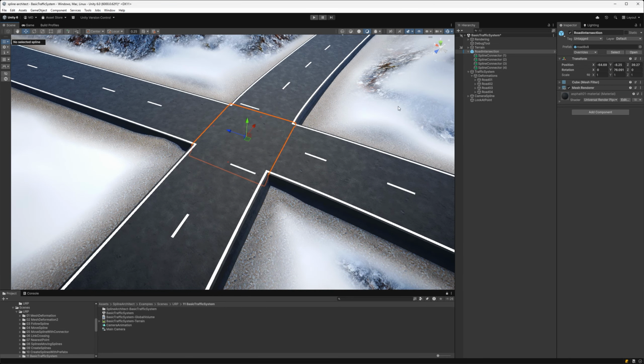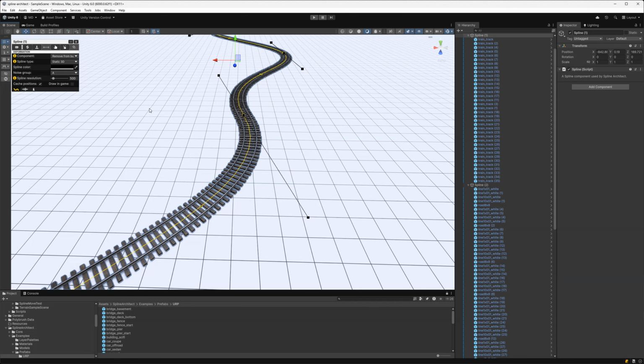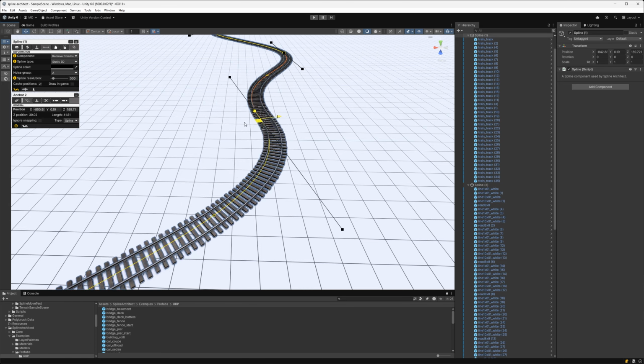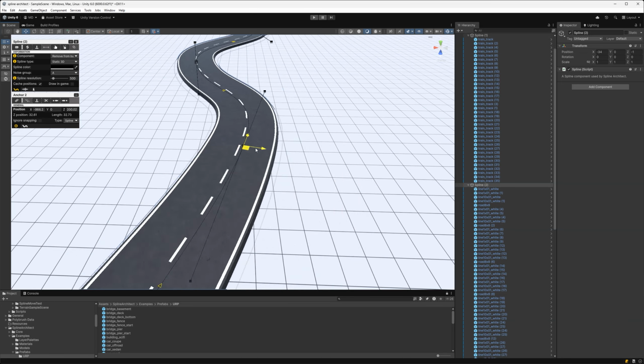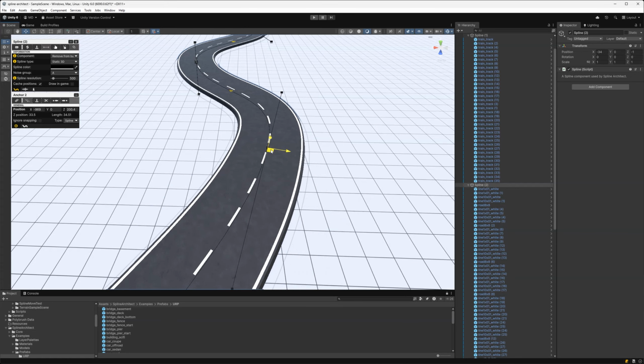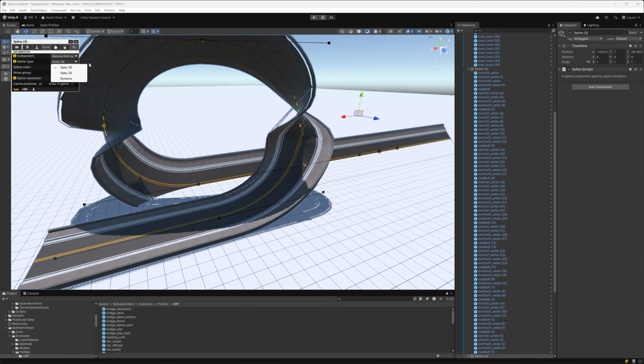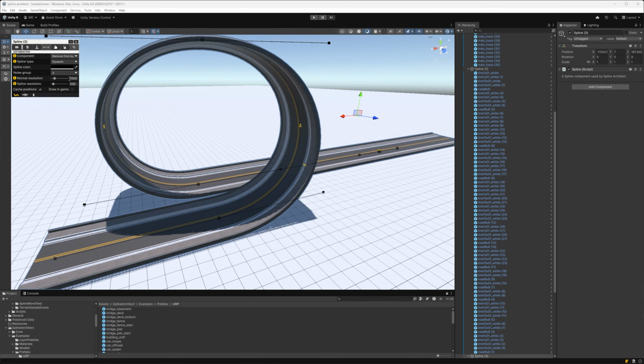The spline type setting changes how the spline behaves. The static spline is perfect for train tracks, roads, and similar things. For more complex shapes, like loops, switch to dynamic.